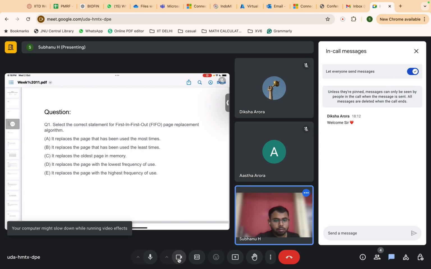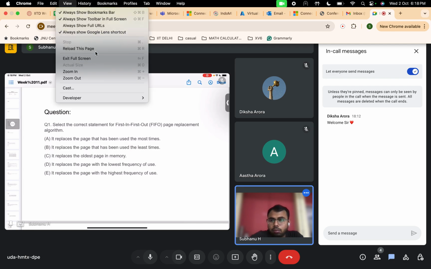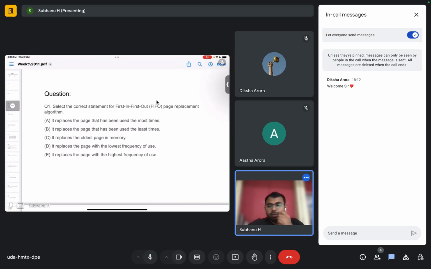Okay, so about the first question: select the correct statement for FIFO, which is the first in first out page replacement algorithm. It replaces the page that has been used the most times. It replaces the pages that have been used the least times. It replaces the oldest page in memory. It replaces the page with the lowest frequency of use, or it replaces the pages with the highest frequency of use. Okay, so these are the options.